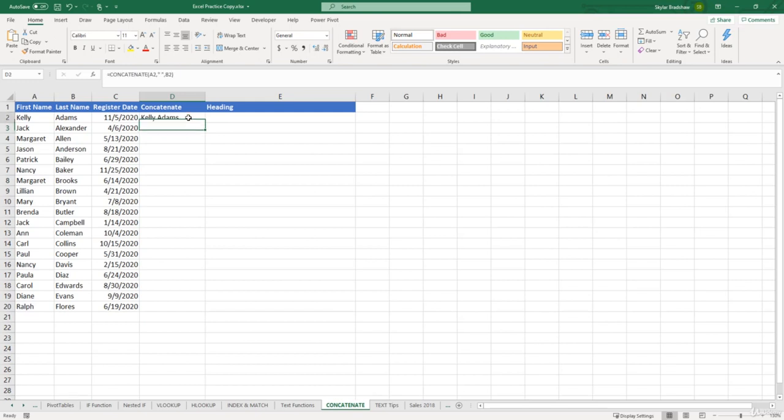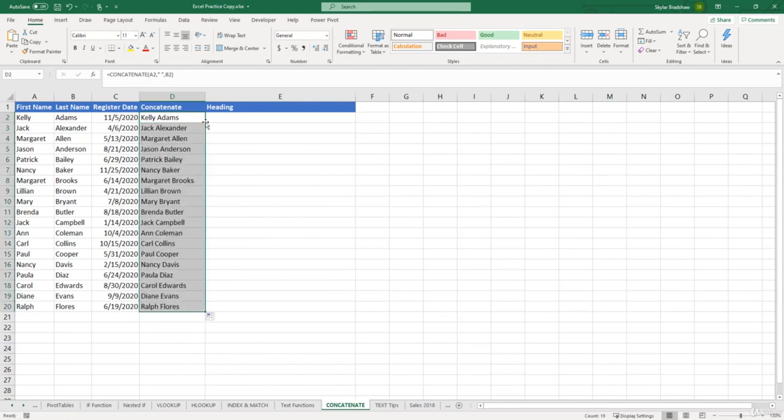And then we can fill this formula down to make sure it works for the rest of the cells, and everything looks good. Now another way to combine values from different cells is using the ampersand sign. Let me show you. If we click the first cell underneath our heading column, let's make this cell say, Kelly Adams, please register by this date.